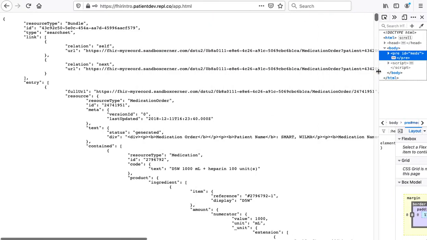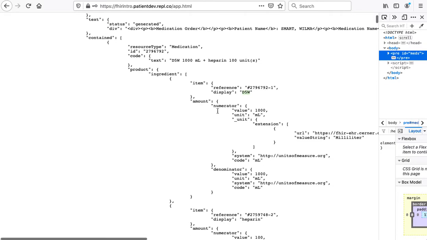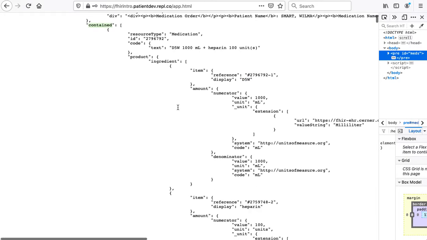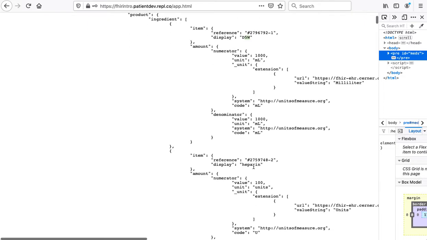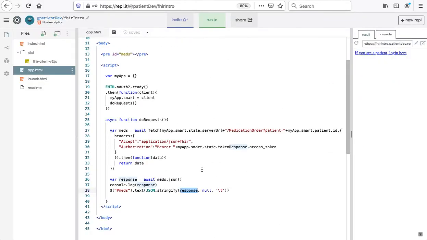And if you didn't have this big thing here, you see all the JSON that got returned for this. I believe this is contained because it's actually a mixture of D5W as well as heparin. So you have different ingredients, one of which being D5W, which is dextrose water, as well as heparin. So that is App.html. That is getting the OAuth 2 sequence finished, and then doing a request to get medication orders, and then putting those inside of the DOM.